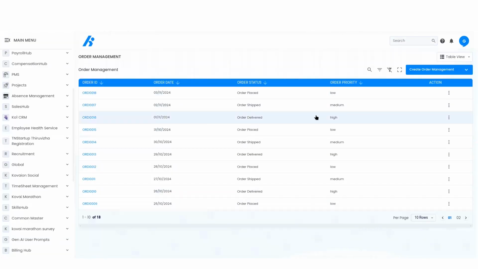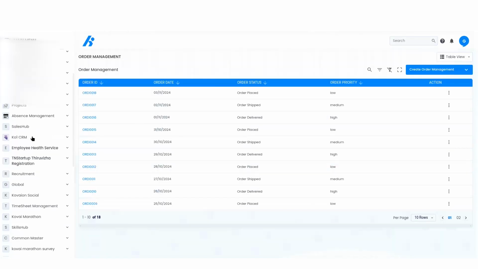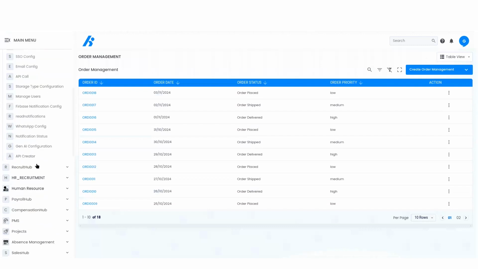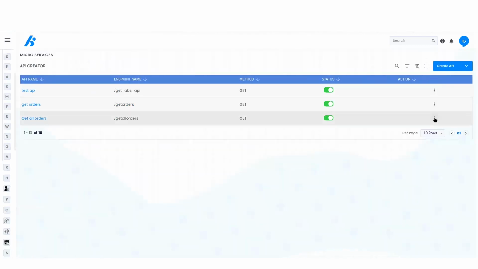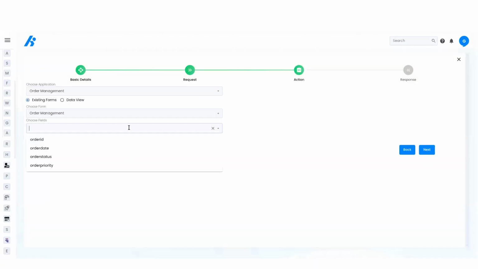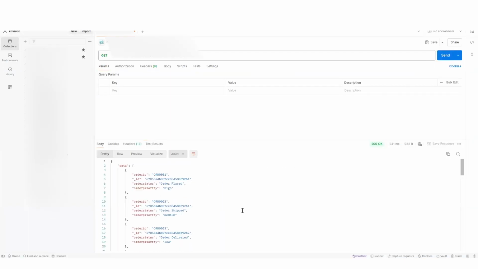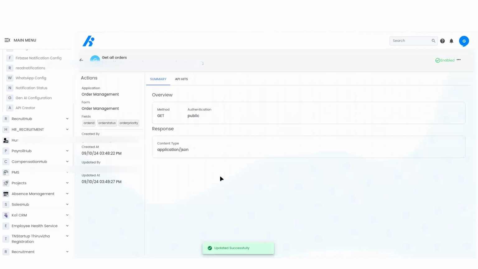Again, I need to add one more key to that. I'm going to edit it. Get all orders, edit. I'm going to add order priority. So I'm updating this, and now order priority is coming. This is how seamlessly we can fetch the data, and we have control over the data.